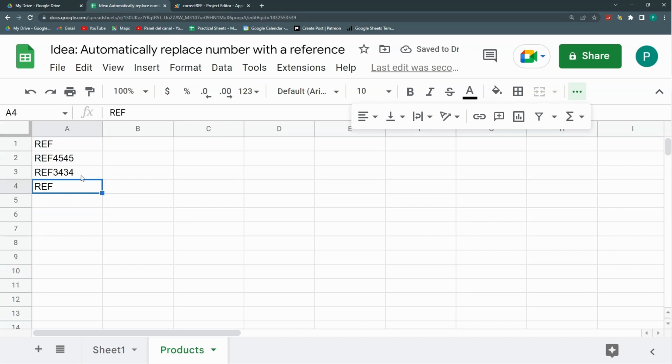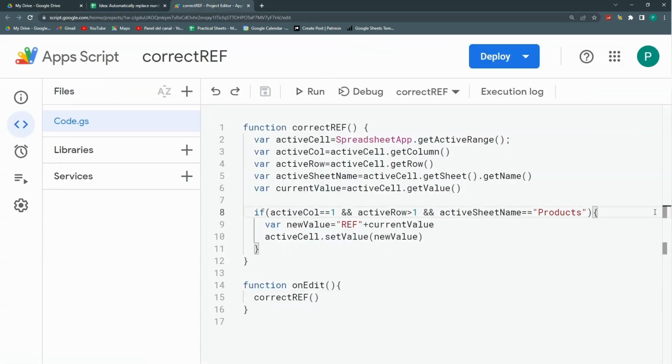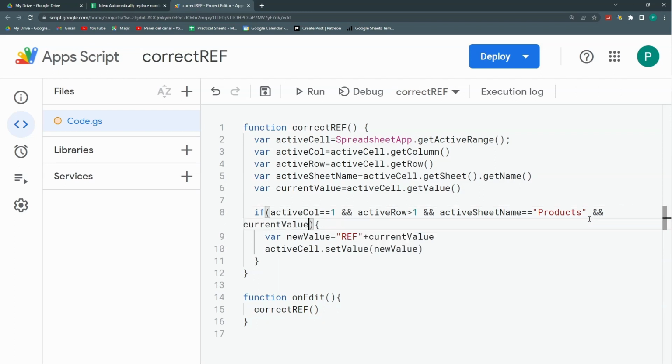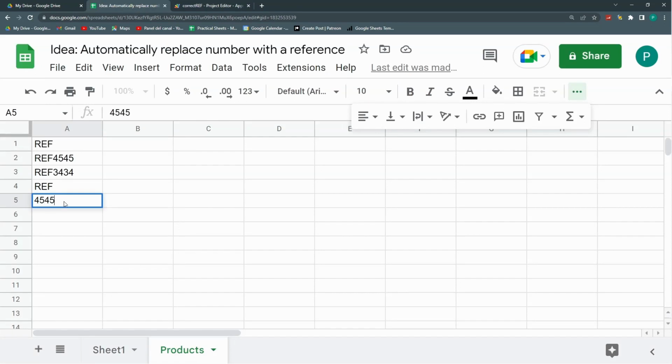Then it automatically puts the ref. So I need to add another condition here. I can include it as another condition here with the double ampersand, and say that the current value needs to be different than empty. Okay, this is the different comparison operator, and this means empty. Okay, let's save and let's try it again. Let's delete this, and it does nothing.